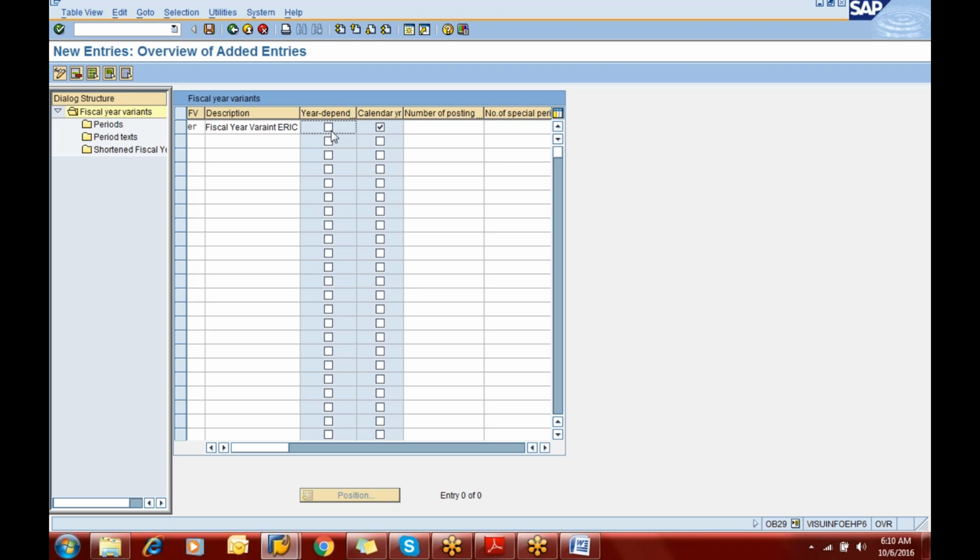Is it clear? So the posting period will be starting from January to December. That's called the normal posting period. If every year you will have July to June, you don't need to select it. If every year you are taking April to March, you don't need to select it. But let's suppose you have taken April to March, and next year you are starting from January to December, or from October to September. In that case, you can select this checkbox, year dependent.